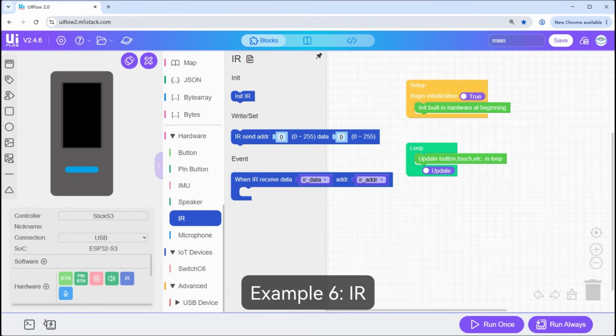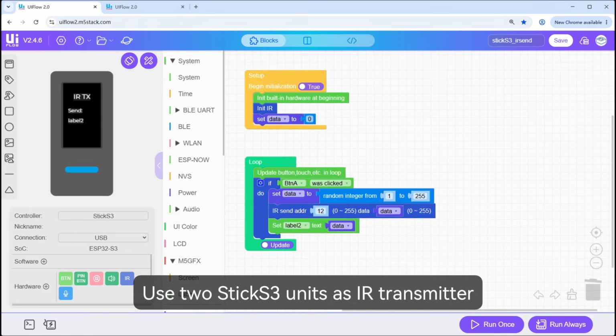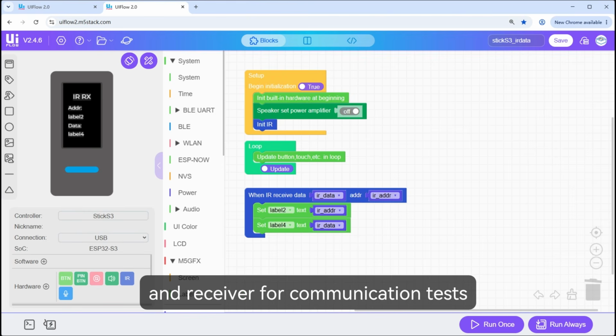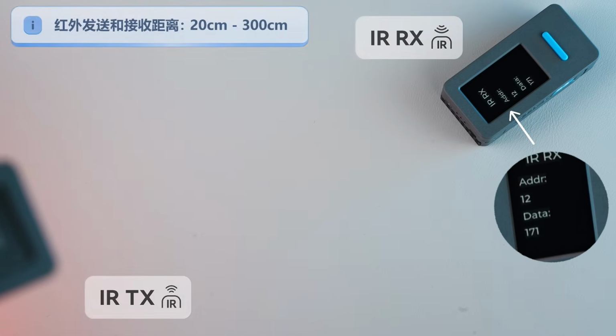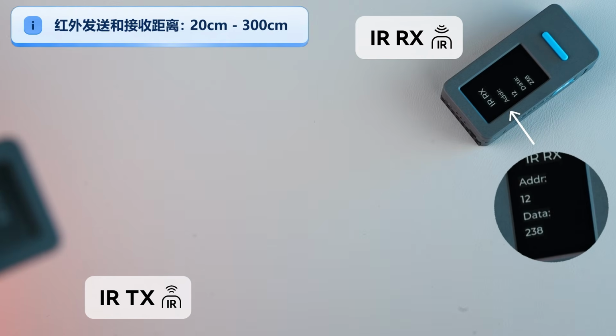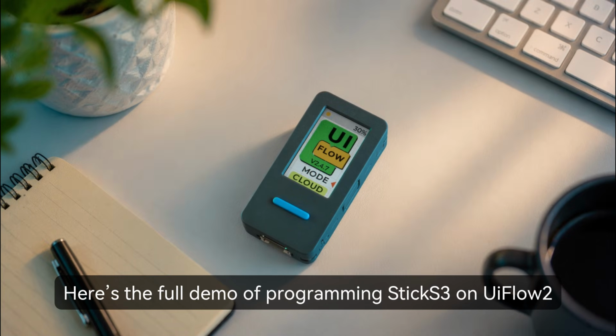Example 6. IR. Use two StickS3 units as IR transmitter and receiver for communication tests. Here's the full demo of programming StickS3 on UIFlow 2. Give it a try.